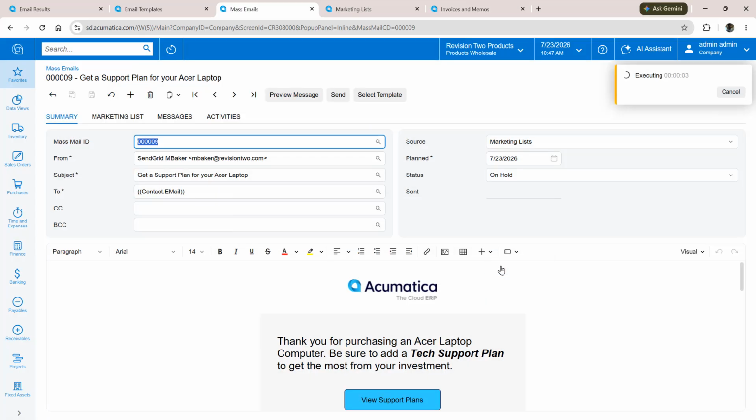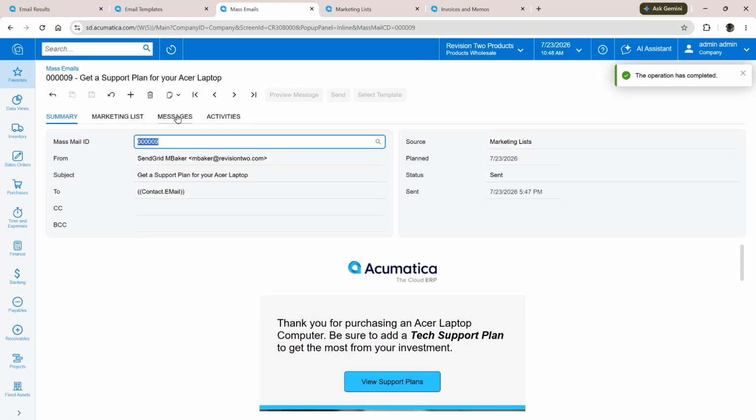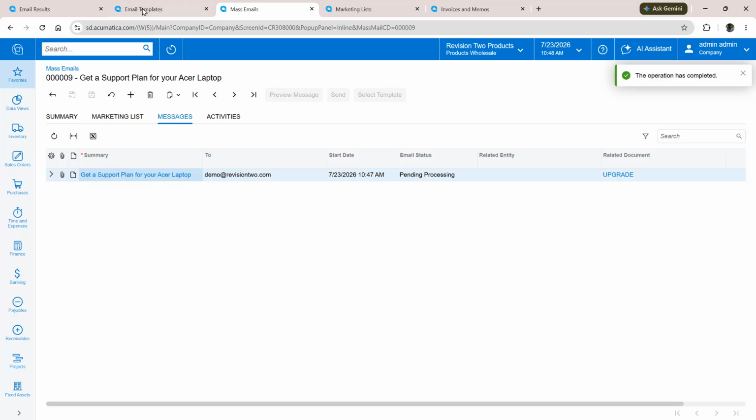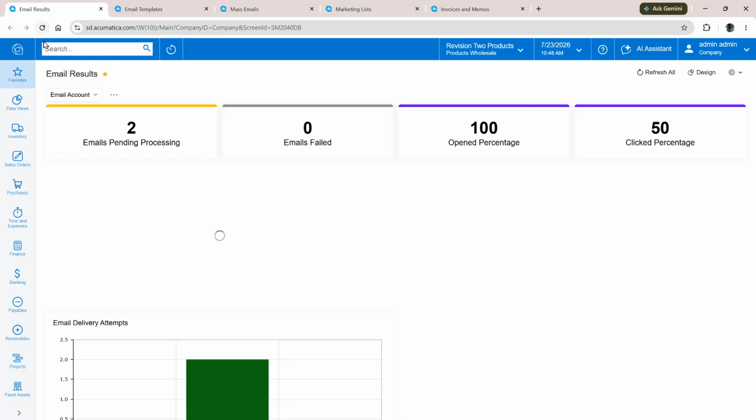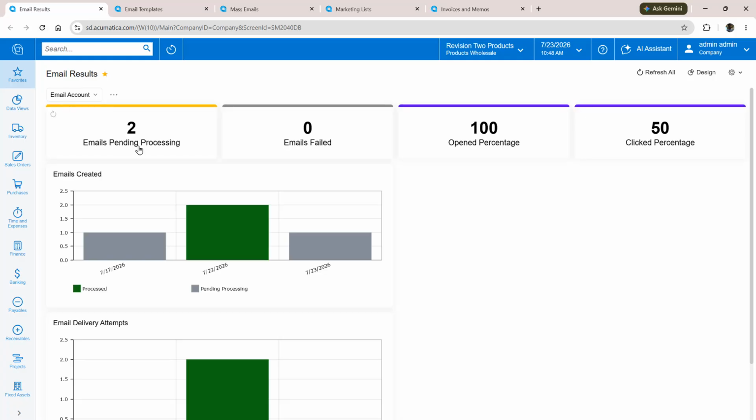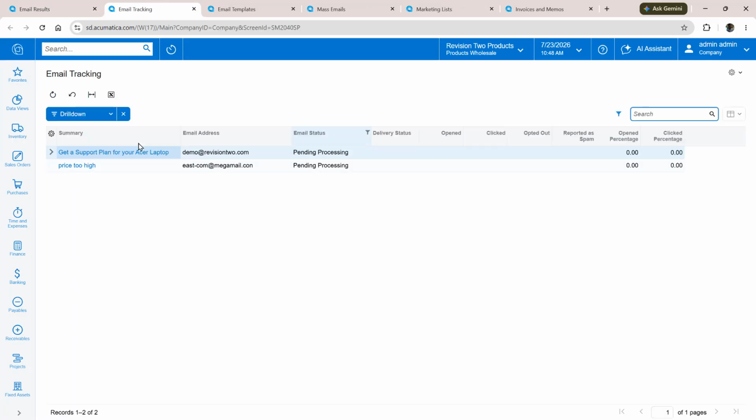Now I'm ready to send my mass email. In the Messages tab, I can see the emails that were created and check their status. I can also create a dashboard to show how to get operational statistics. Beginning with 2026 R2, we will include a much better dashboard that ships automatically with the system.